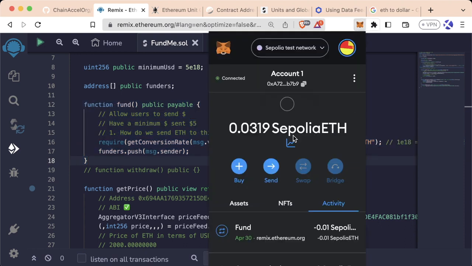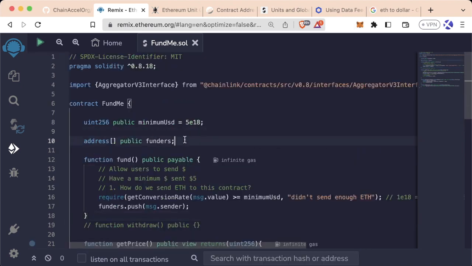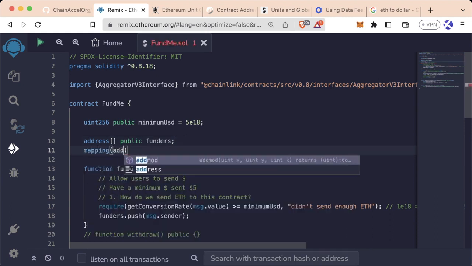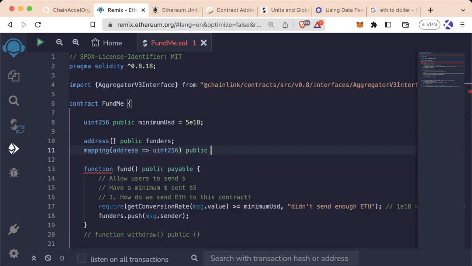So if we're on Sepolia and we initialize a transaction from our MetaMask, the msg.sender is going to be this account right here. And then maybe we want to even make a mapping of addresses to make it easier to look up how much money each funder has sent. So we'll make a mapping of an address to a uint256. We'll call it public addressToAmountFunded.